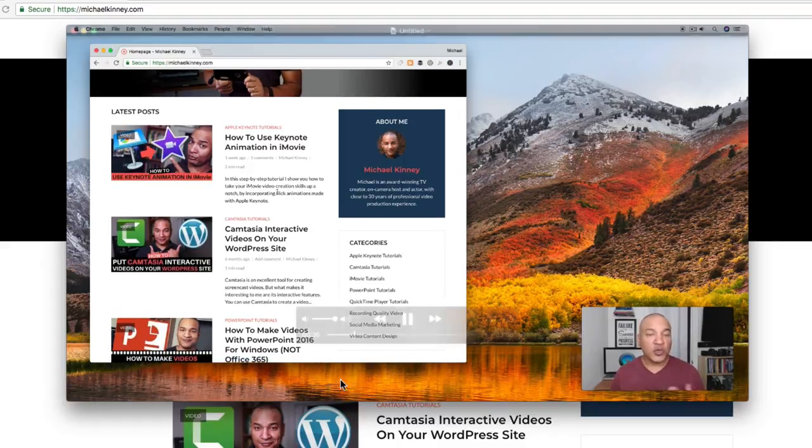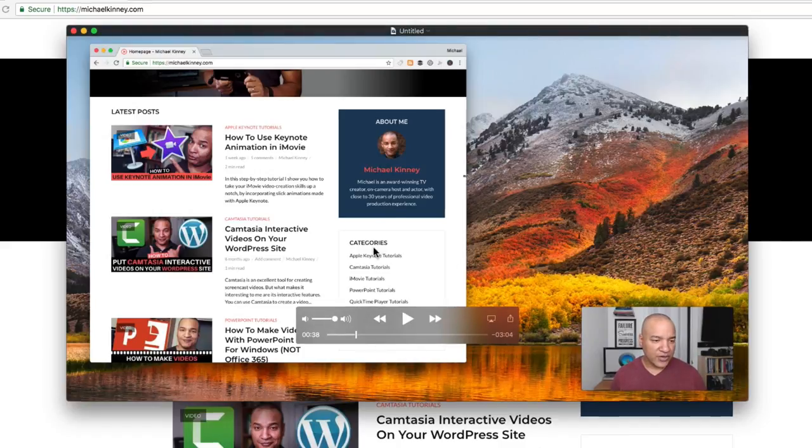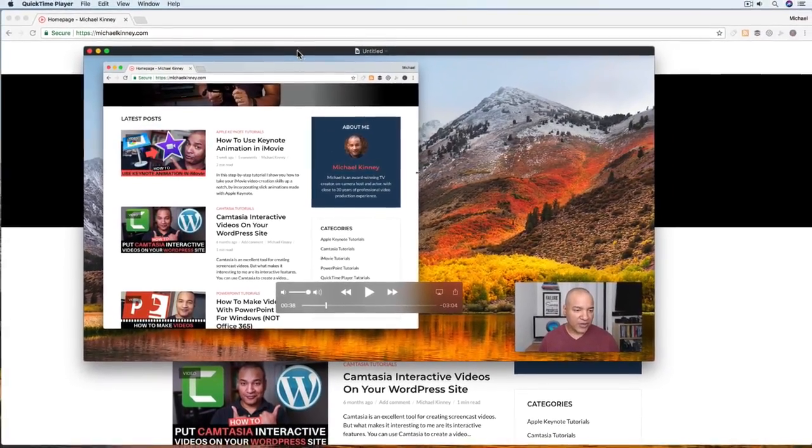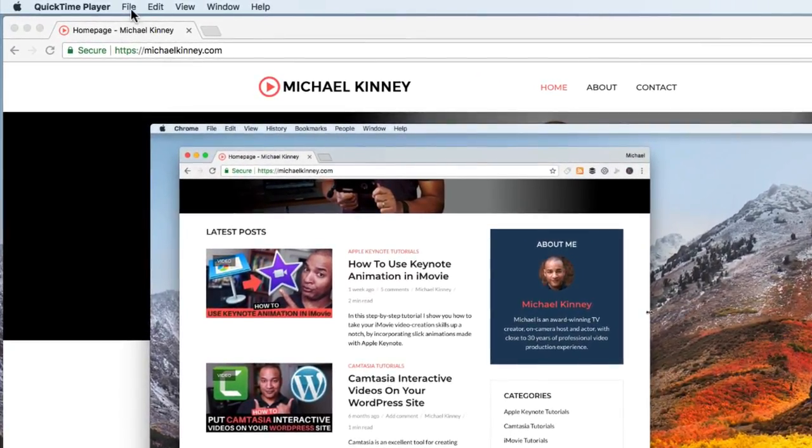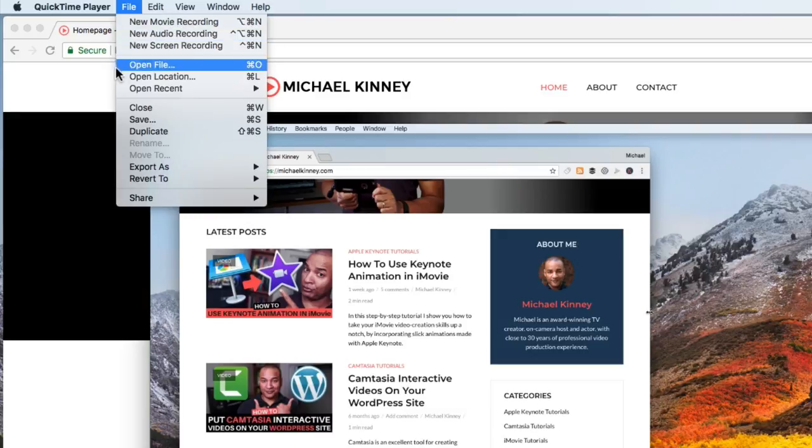All right, let's just stop this. Now, if you're happy with your recording, you can save it out. You'd simply go up to the QuickTime menu, and under File, you would select Save. And that's how, using just QuickTime Player, you can create sophisticated picture-in-picture style screen recordings.